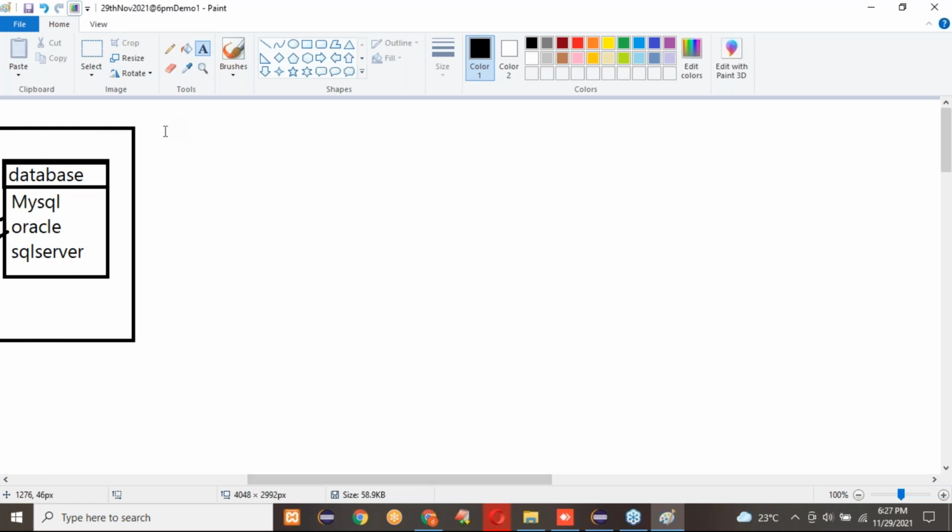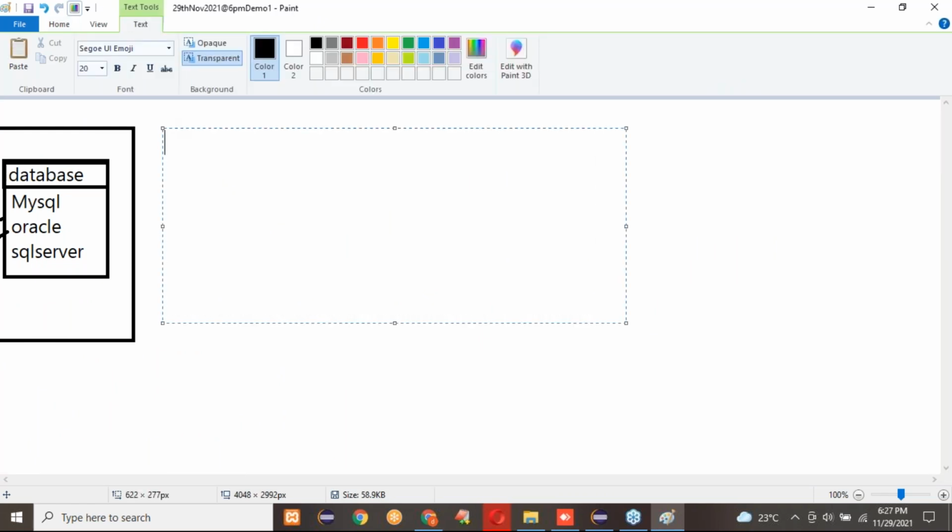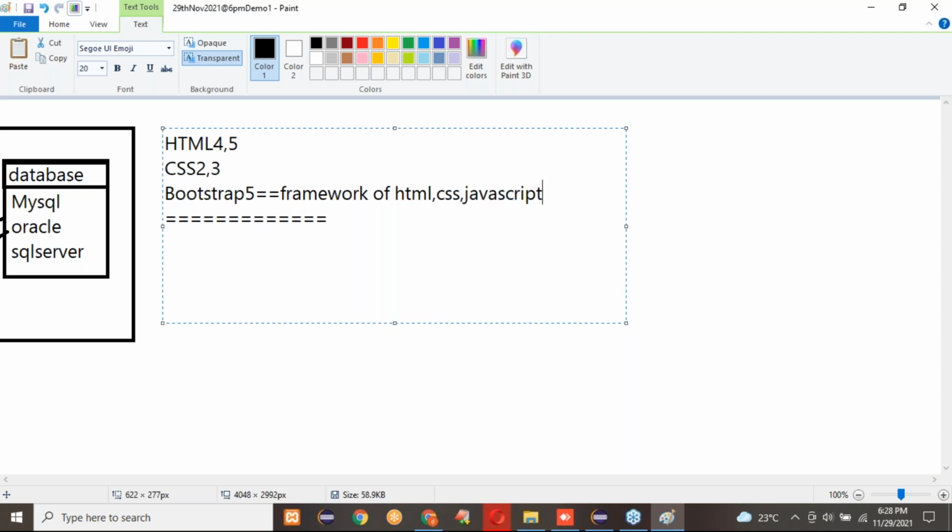These all we discussed. Next, what is the use of HTML 4 and 5, CSS 2 and 3, and Bootstrap? What is the main usage of this? Bootstrap 5 is the current version. It is a ready-made framework of HTML, CSS, and JavaScript. We no need to write any code. Framework is nothing but a ready-made architecture, so a ready-made architecture will be available with us, and directly we'll use that for development. If you are developing any application, you can use this directly.